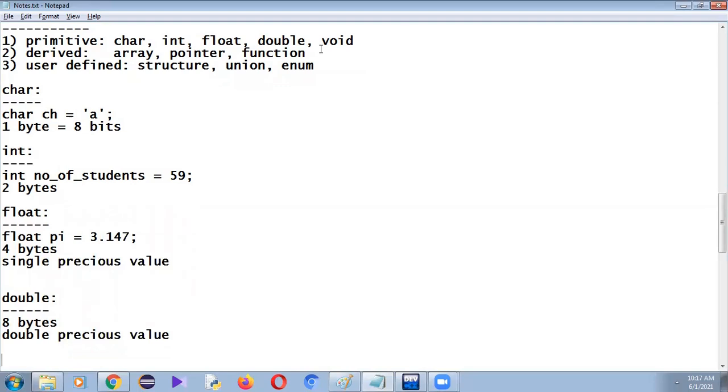Next, what is the data type which is used for the return type of functions? Regarding this, we will be discussing later. Let me show you the data types and their sizes image.